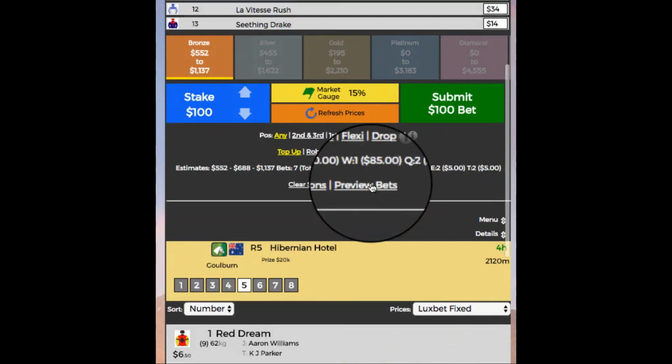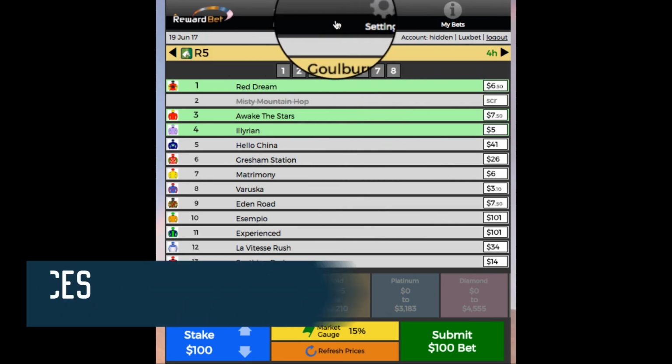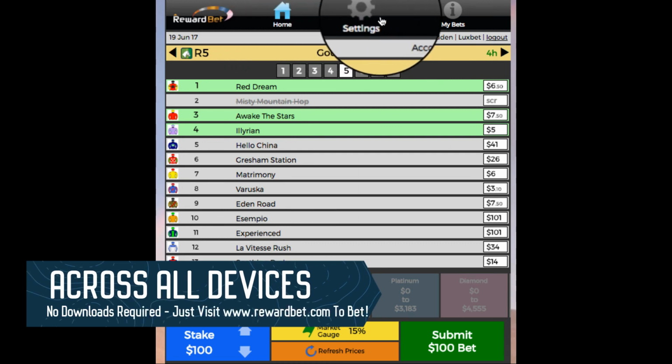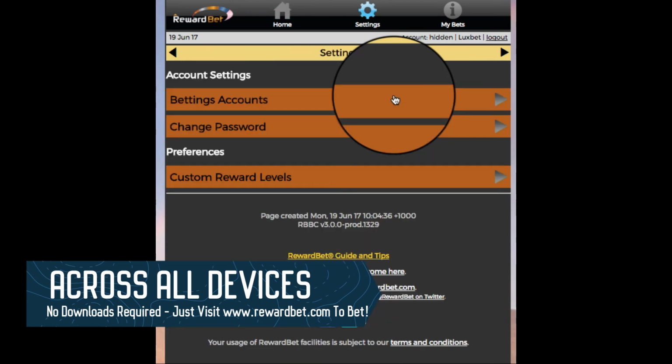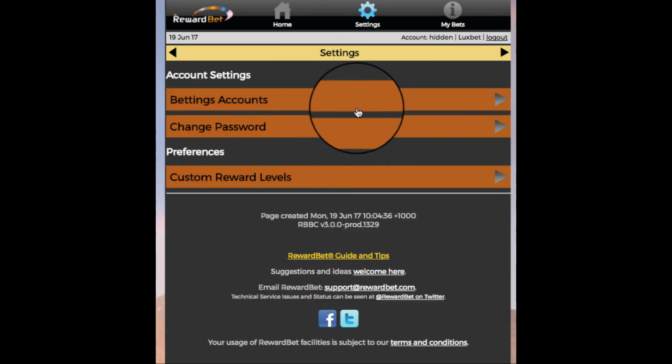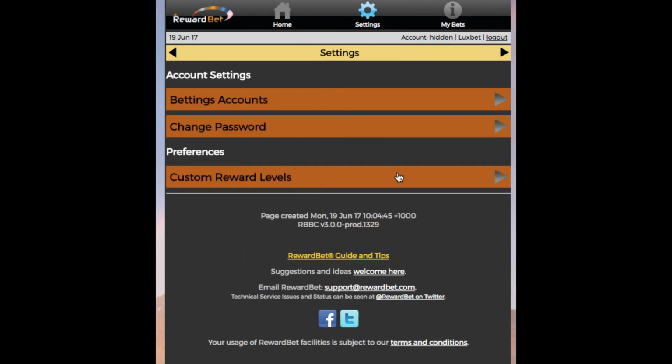And this screen also works obviously on a mobile phone or a tablet. The extra things on this screen, there's not too many other options, is the settings area, where we're going to be adding more and more settings, but this is where your betting account is linked, and I've already linked mine there. If I go back to change password, I can do that, and I can also set up custom reward levels, and we'll talk about custom reward levels in another tutorial. That's a topic in itself.